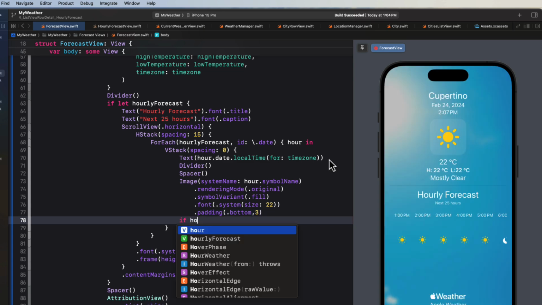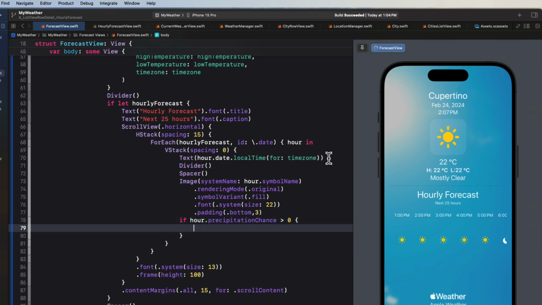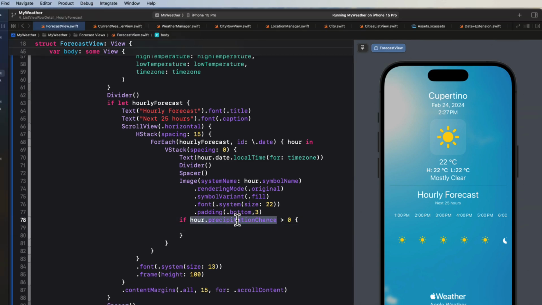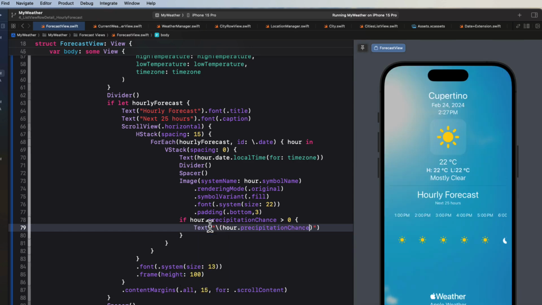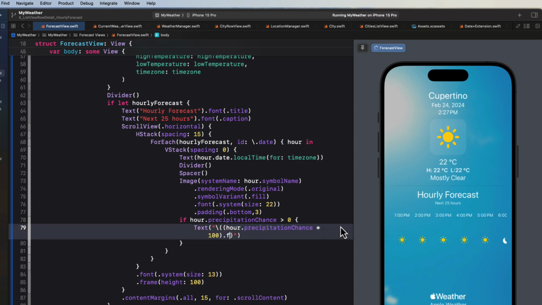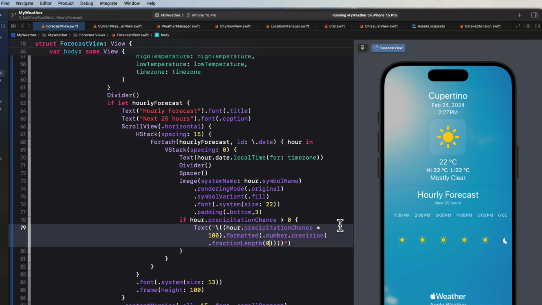And then I'm going to create an if clause to check to see if our hour.precipitationChance is greater than 0. Well, if it is, we'll create a text view to use string interpolation to display that double. And I want to show that as a percent, so one way I can do that is to multiply it by 100. Then surround that calculation with brackets, and then apply a formatted of .number with the precision being a fractionLength of 0. So no decimals, and then add a percent symbol.